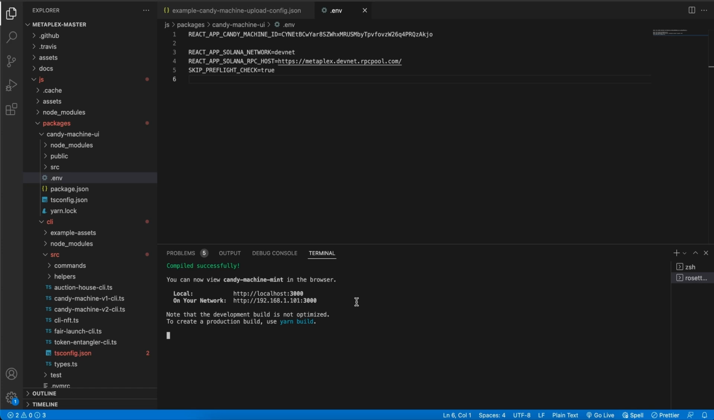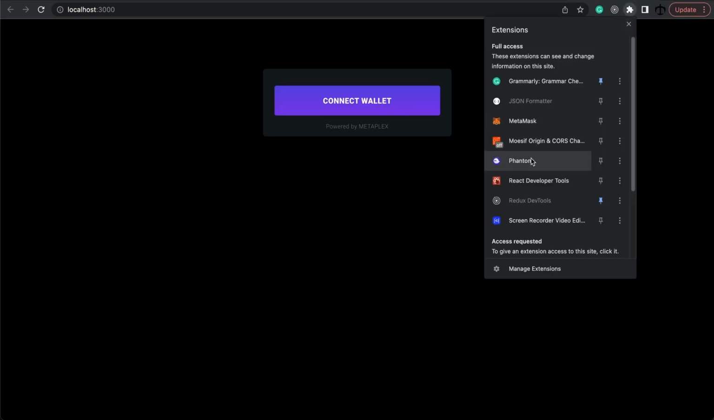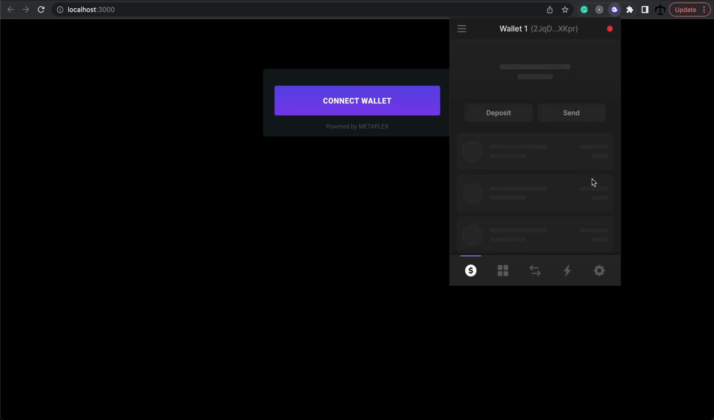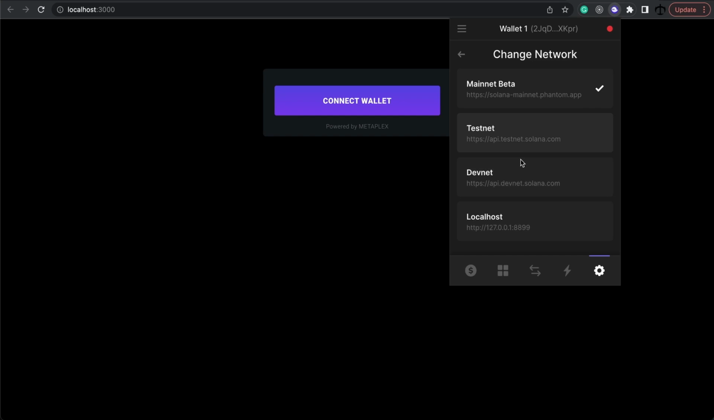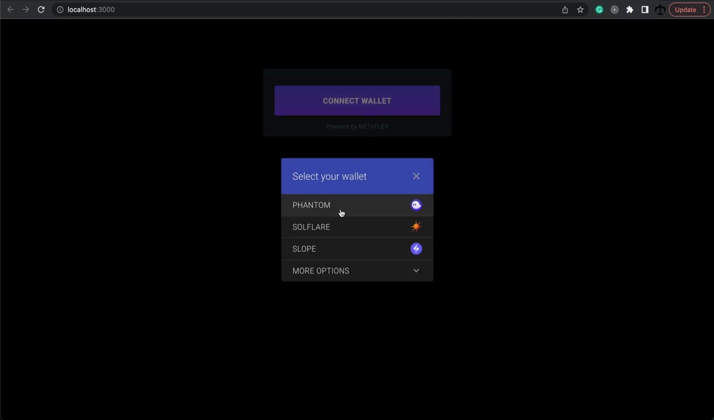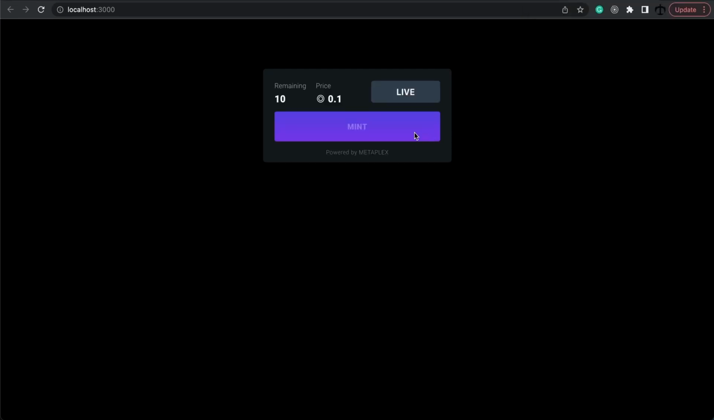Awesome. So now we have our minting app out there. It's running on this localhost. We can check it out. We can connect our wallet on Phantom, but before we do that, we need to probably change the network to be DevNet. And now we can connect to our Phantom wallet. And then here we go.